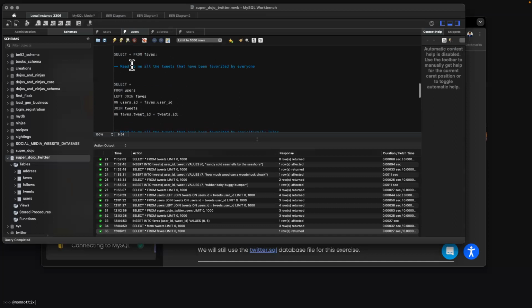So I want a query that says, read to me all the tweets that have been favorited by every single person. I want to show all the tweets that have been favorited by everybody. How many tweets have been favorited at this point? Just one. So we should have a table that shows one tweet that's been favorited. So here we begin with select all. All right. This is going to give me all the columns.